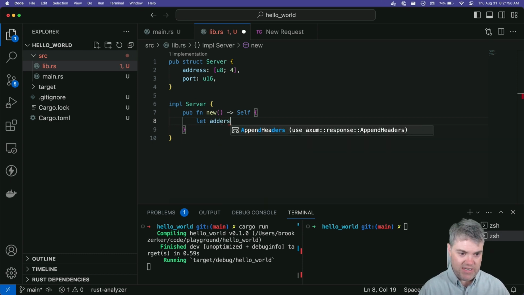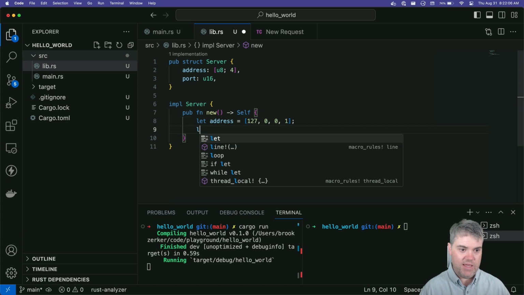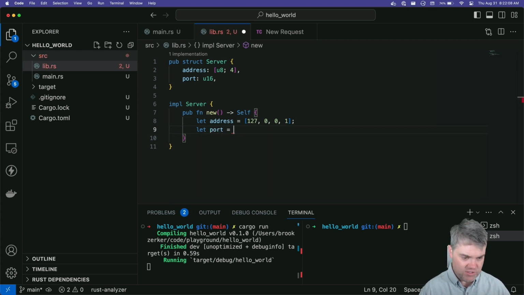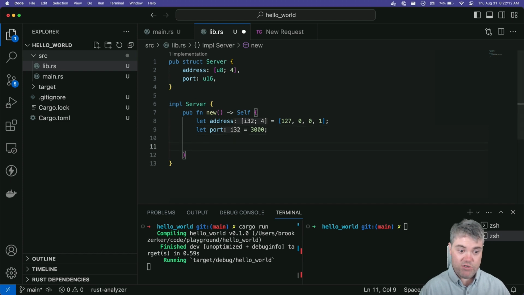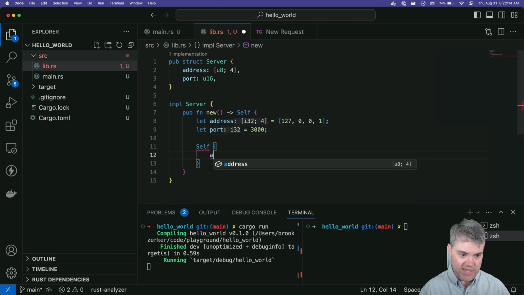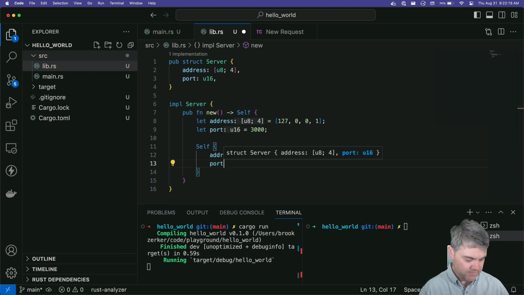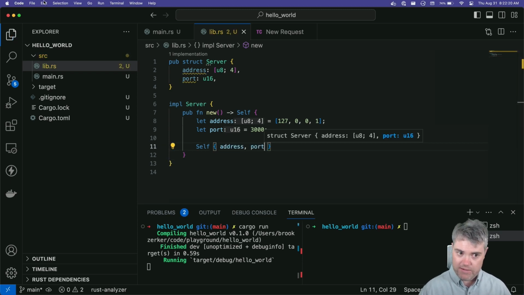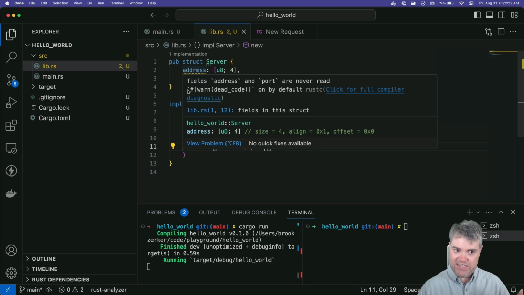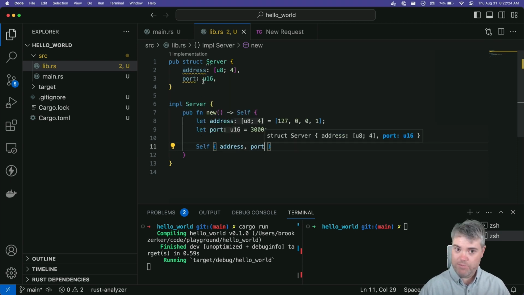So let address equal, and these are 127.0.0.1. And let our port, this will be that 3000 again. And then we're going to return it all in a Self where we have our address and our port. Okay. Now it's just yelling at us that it's not being used, which is fine.